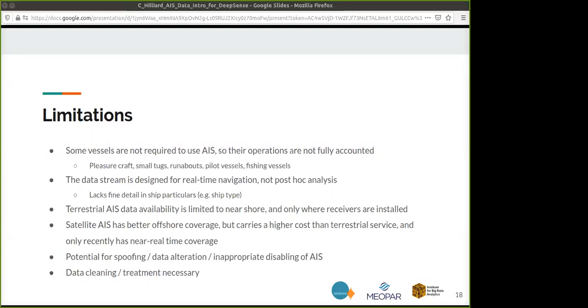There is potential for spoofing or data alteration or inappropriate disabling of AIS. Of those three, probably the third is the most likely to occur. The other ones have been proof of concept, but it's unlikely that they're happening in any large amount. And almost in every case, the use of AIS will require data cleaning or formatting of some sort.